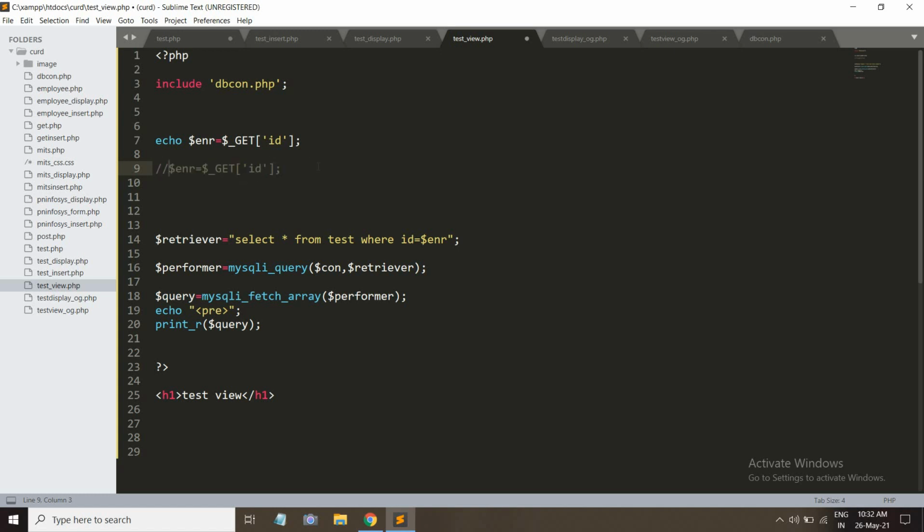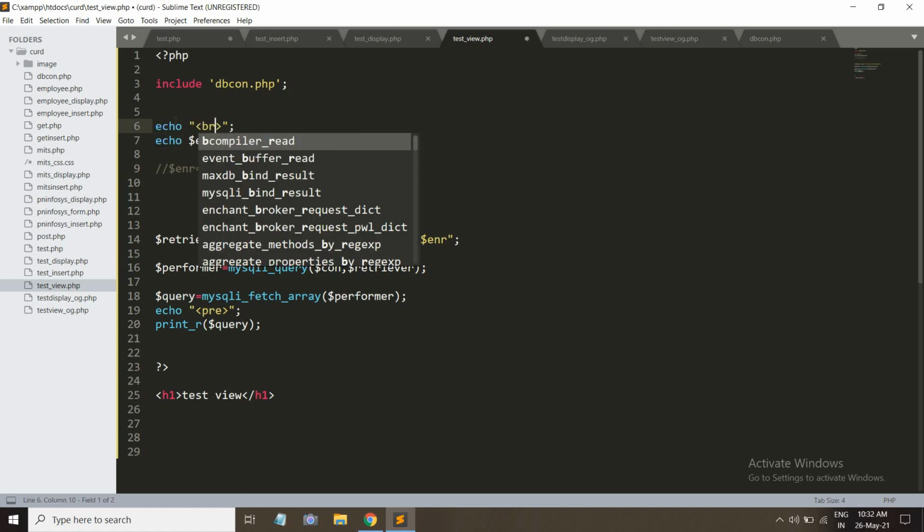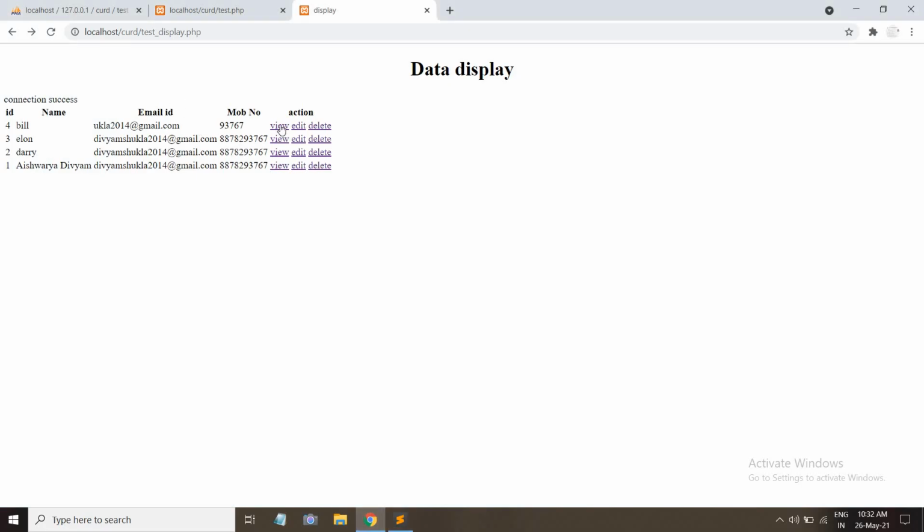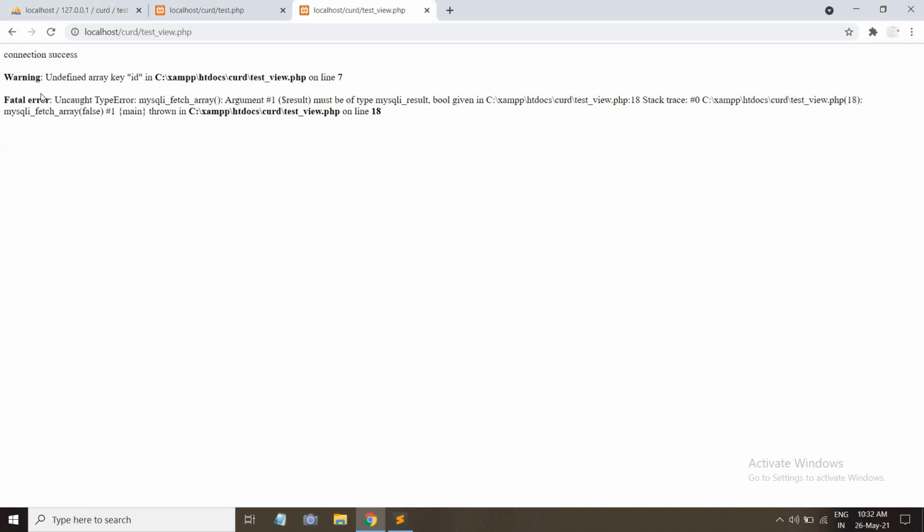We will do a simple check whether data is coming here or not, and let me save it. And to be able to see it clearly, let me insert a break tag. Okay, now it's saved, go here and see, I'm clicking on ID number 4.